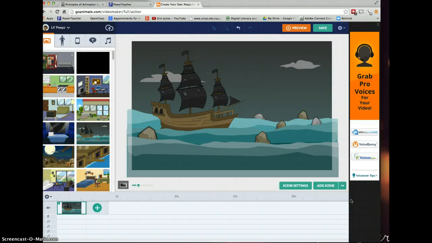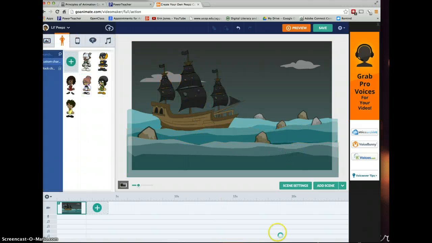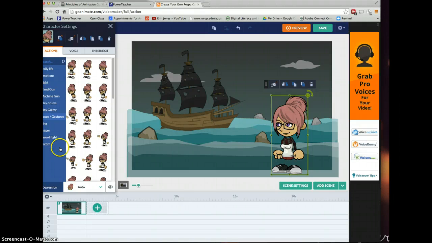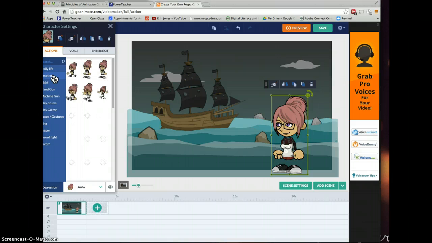Let's pick a background. I'll pick a character. I'll pick this girl. Then you can move your character wherever you want. I'm going to put her over here. And then, of course, you can go through all of these options. Spend your time if you want. Maybe I'll just pick one.